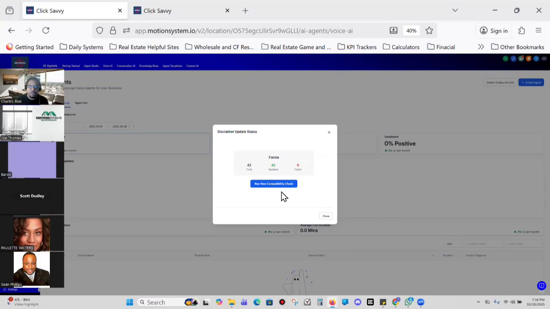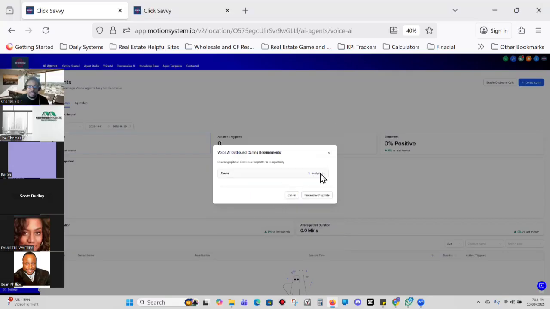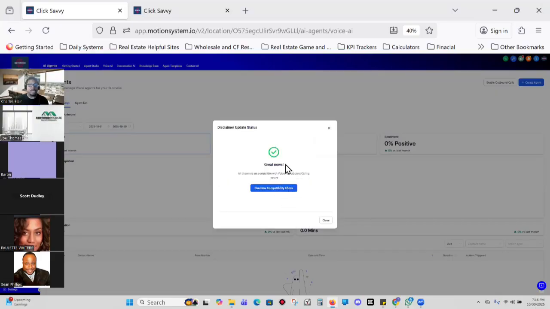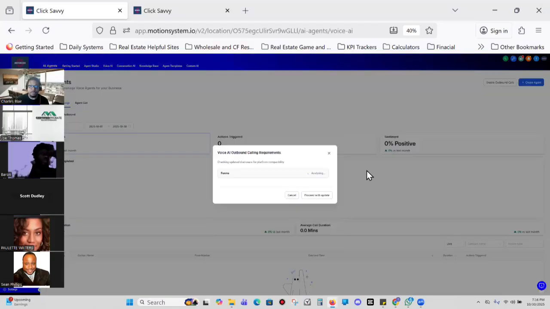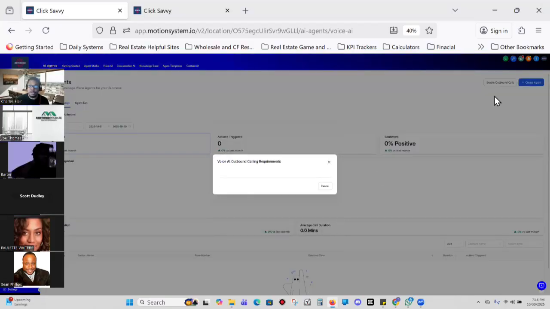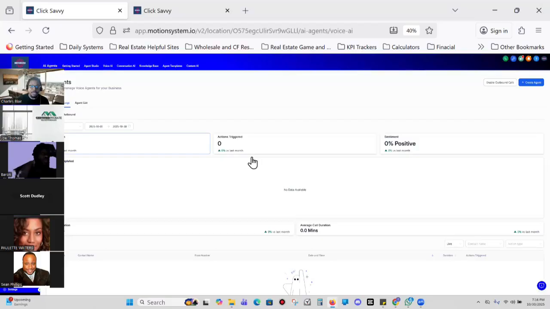So now I'm going to run the new compatibility check just to see if anything pops up here as far as the forms. And hopefully that'll be 0 and then we can move forward. Right? Okay. So we're done with that, right? Oops, sorry about that. So now we could create an agent.